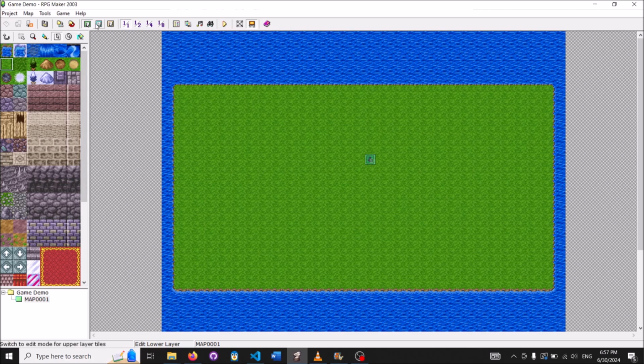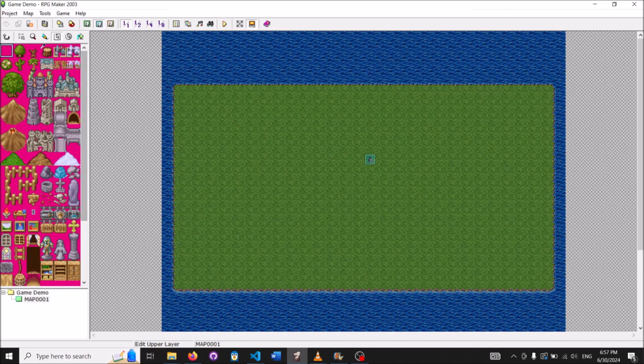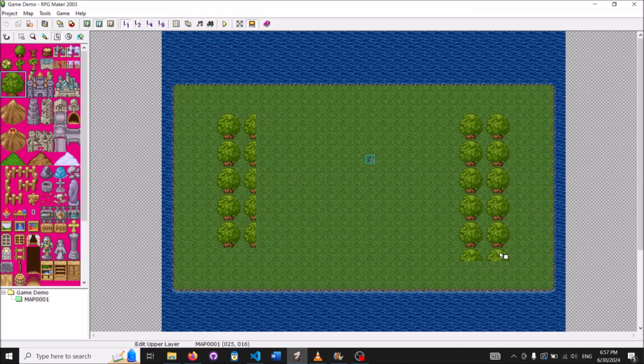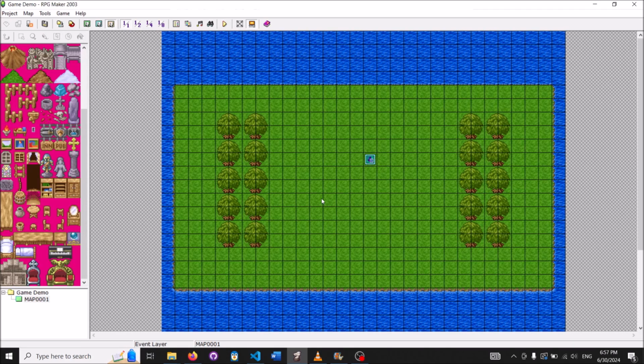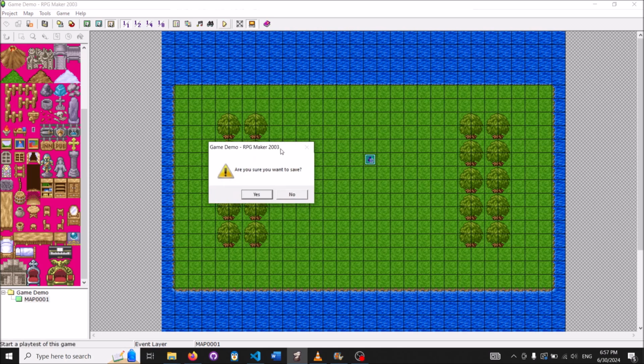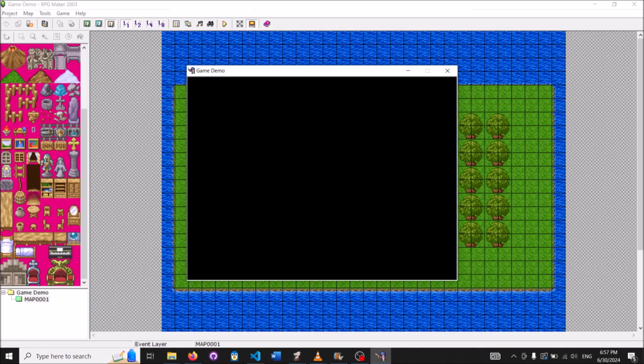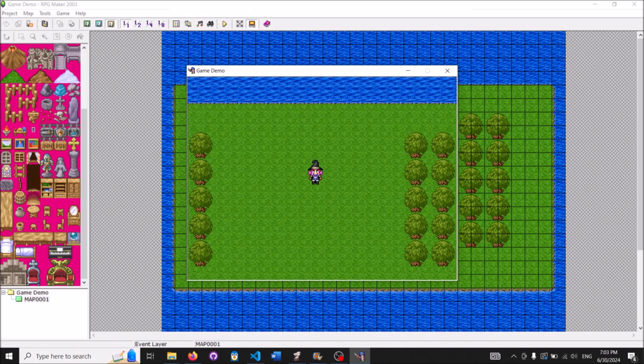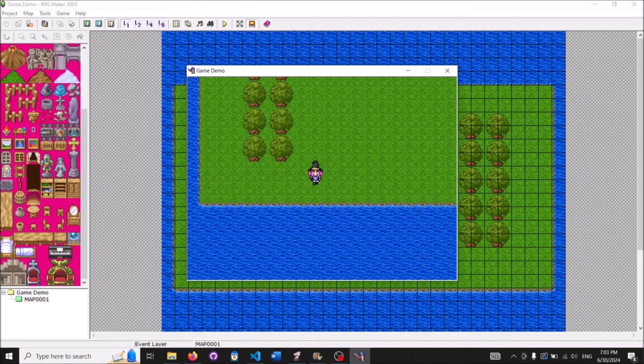And so then if we want to use the upper layer, we can add like some trees, for example, like this. And you can do something more elaborate than this, but this works fine for now. And so let's just keep it like that. So let's play test like this. Our start position still stays like this, and we should be able to actually walk around now. So here we go. We have our own little custom map here.